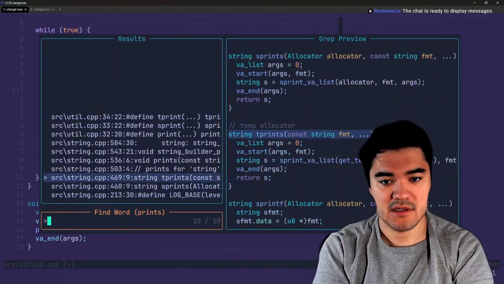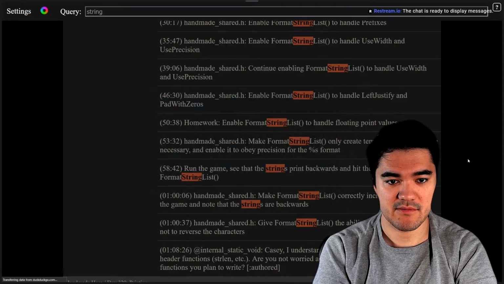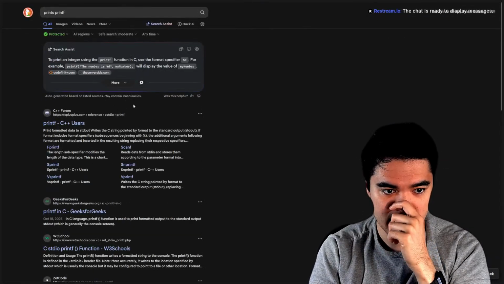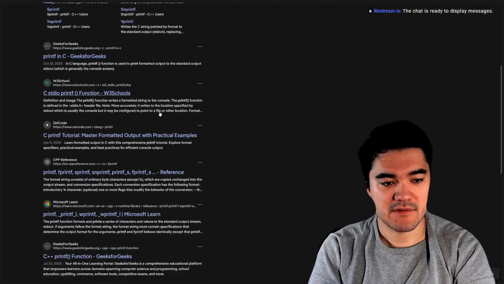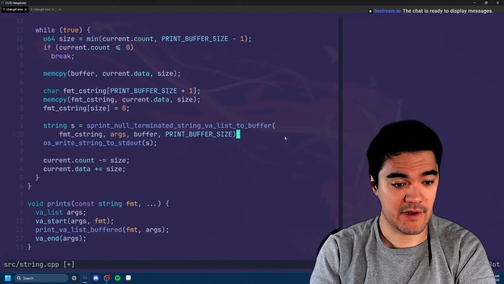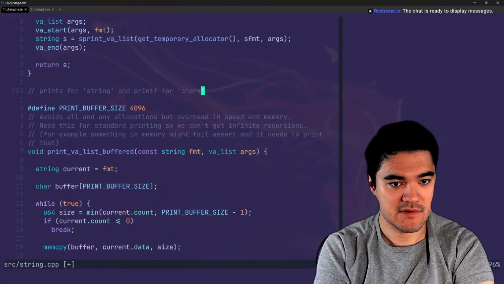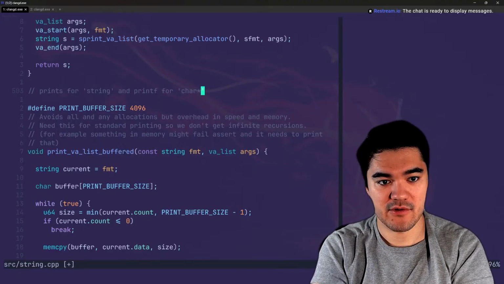So what is the difference between a printf and printf? I think printf is just print string. Printf is print formatted, right? If I'm reading into this correctly. So we will, let's see, prints for string. Okay. Printf for char star.